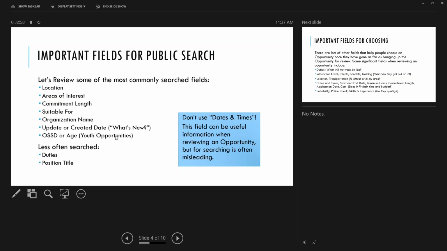Youth opportunities, obviously a huge part of doing the volunteer opportunity postings. So in Ontario, that may mean using the OSSD field. So for the high school diploma, obviously certain types of positions are not appropriate for that limited commitment. And so it's almost an opt-out, if you will. It gives people a way to indicate that their position is not suitable for the high school diploma component.